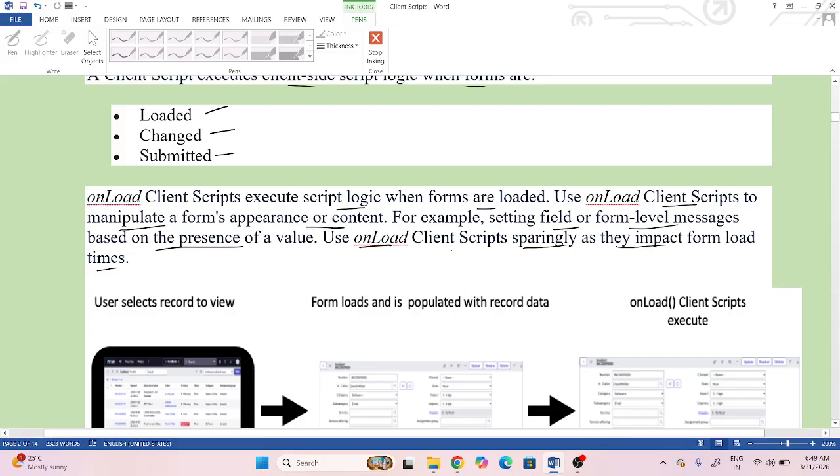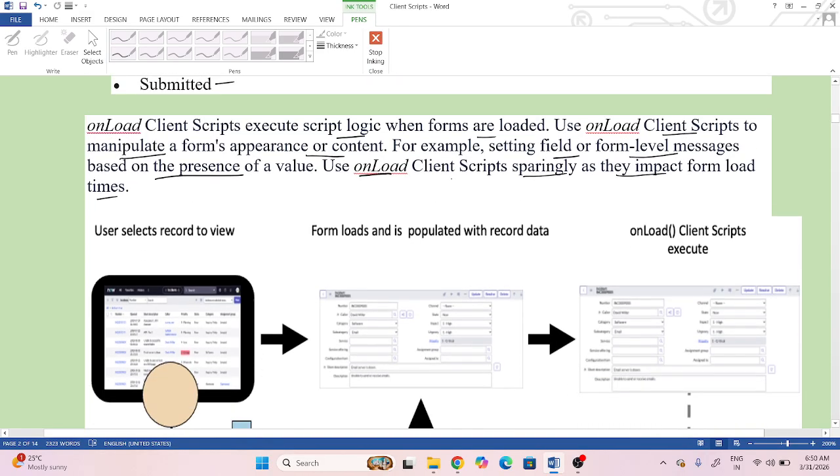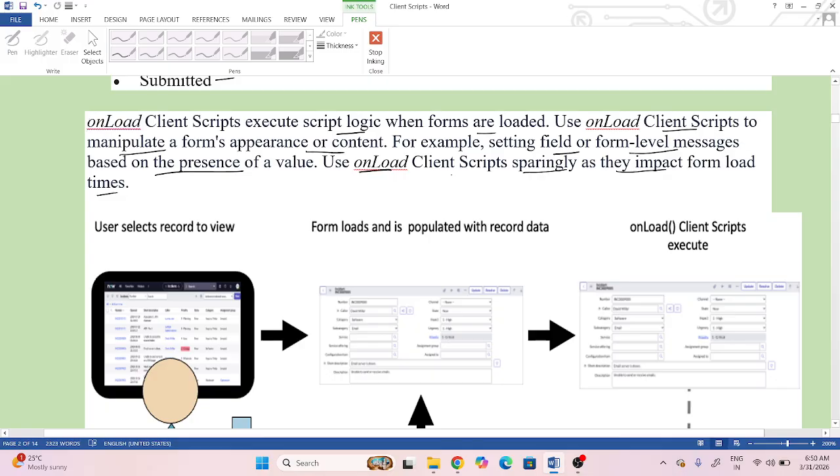When the form is loaded, what type of fields do we want to manipulate, or what content? How do we do this? We need to write onLoad logic. First, the user selects a record to view. First we need to see that the record is visible or not. The record is nothing but what we here call a form. Record or form, both are the same.